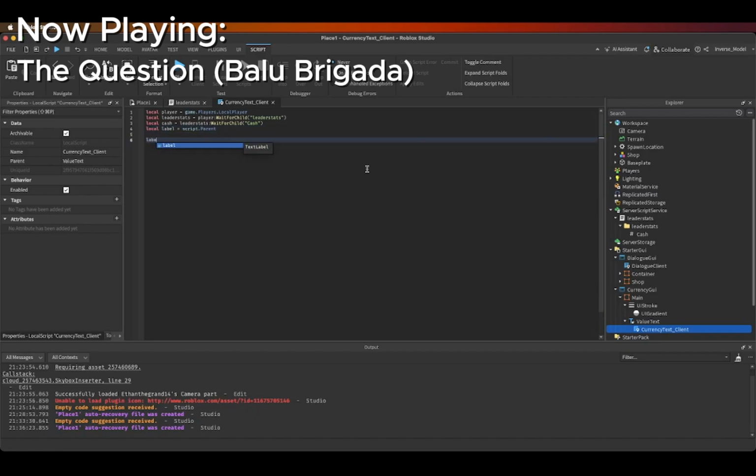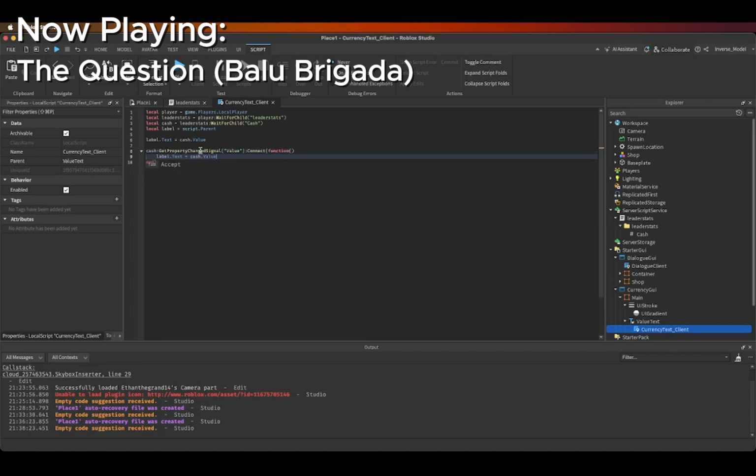Okay, so what we're going to do now is say that the text is equal to the cash's value. So this will just make it say how much cash you have, and then we've got to make sure that the text will change whenever the value changes. So we say cash:GetPropertyChangedSignal("Value"):Connect(function, and then we're just going to say label.Text equals cash.Value.